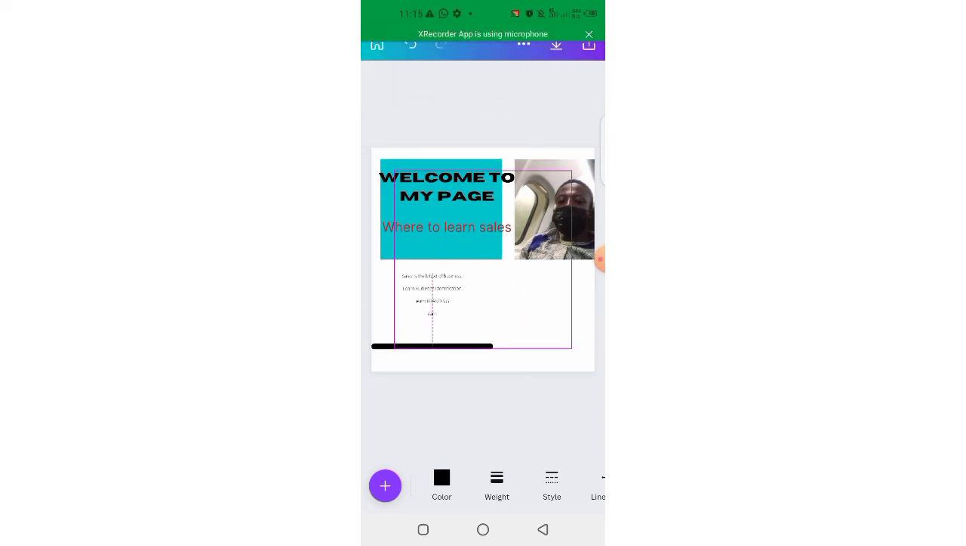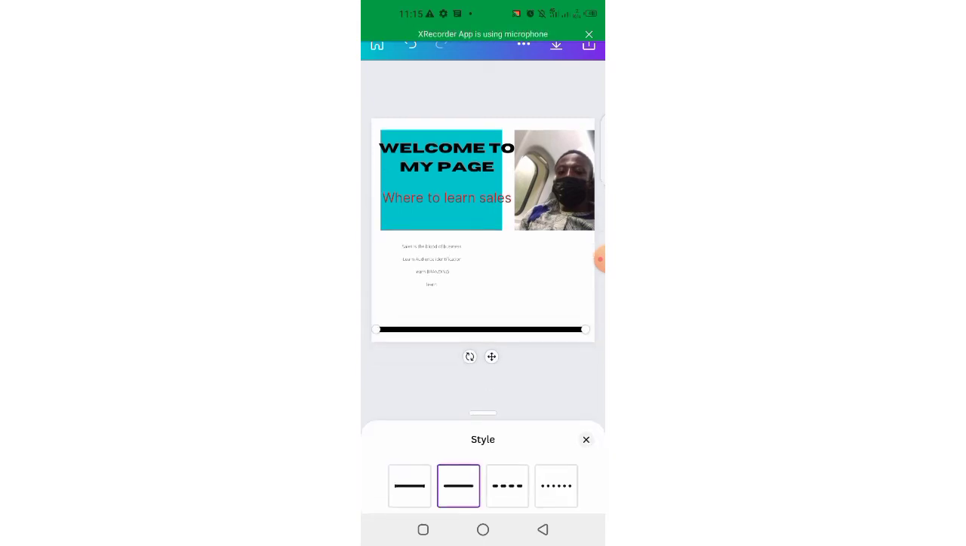So let's just use this for the bottom of the flyer we are designing. So you can have something like this. You can change the color. You can change the style. You can break it. You can make it this way, anyhow you want it. Let's use this. All right.